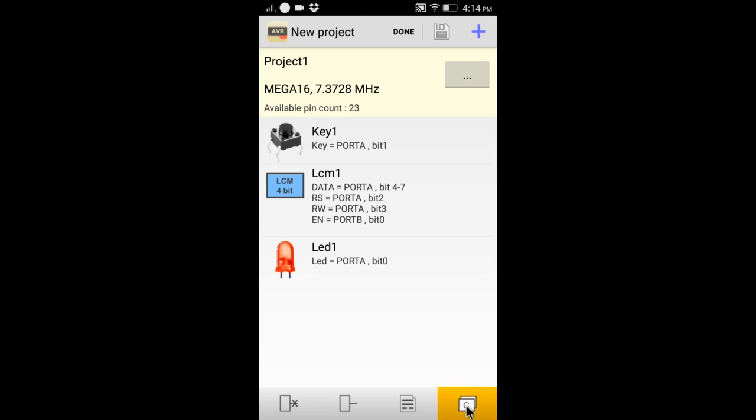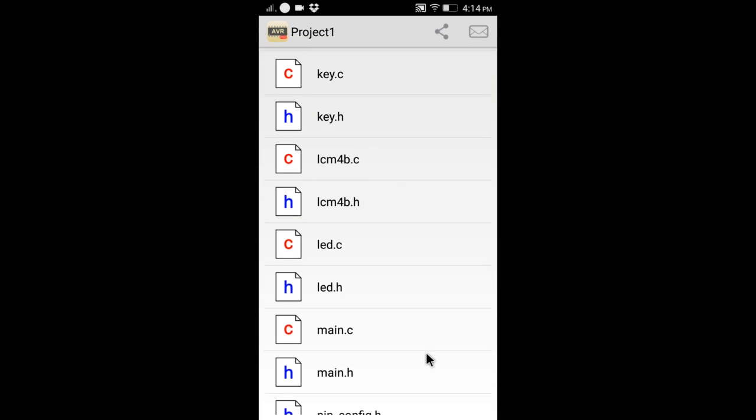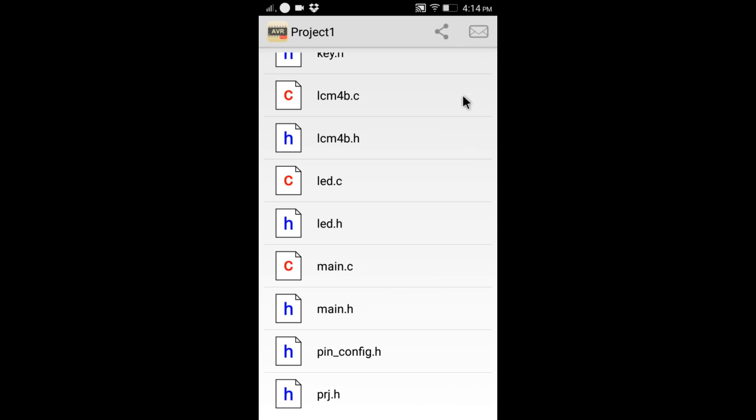Click the bottom C icon to generate C source code. You can send the source code to your email or cloud storage.